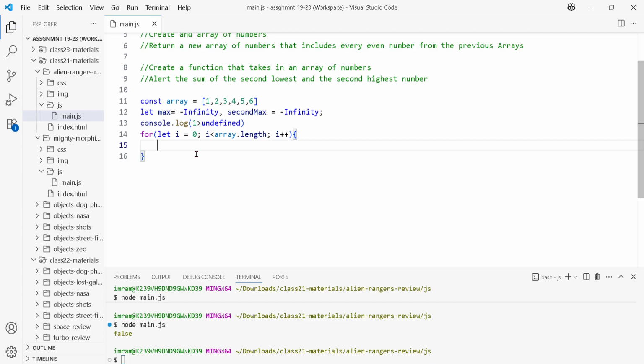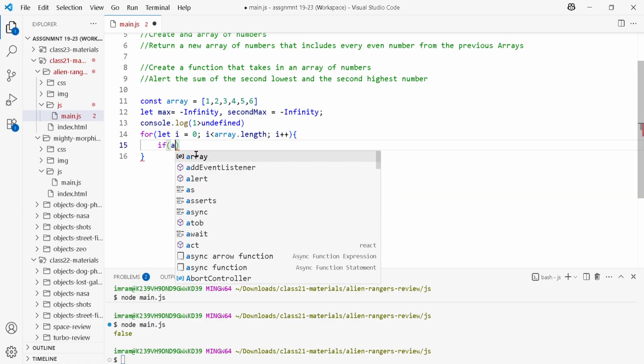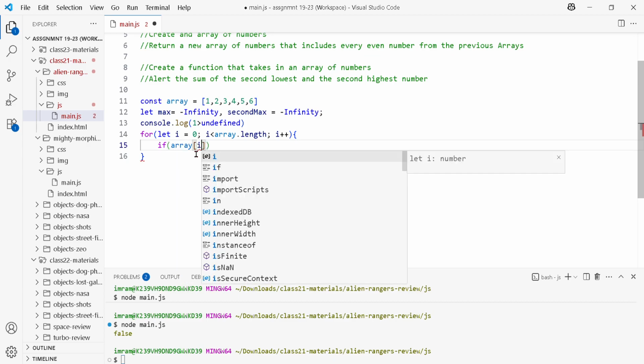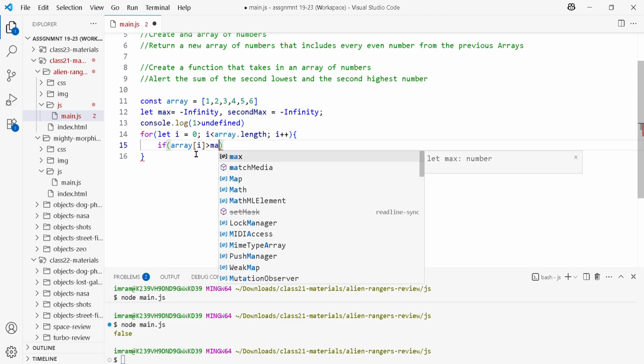Now let's move to setting the condition. We want to get the max: we will iterate, set that item as max, then iterate to the next digit. If we find another digit which is greater than max, first we will assign the value of max to second max, then we will assign that greater value to max. Let me write it out. If array of i is greater than max.